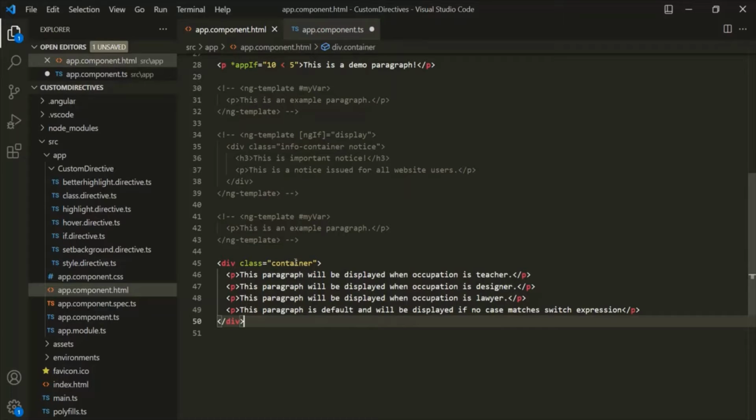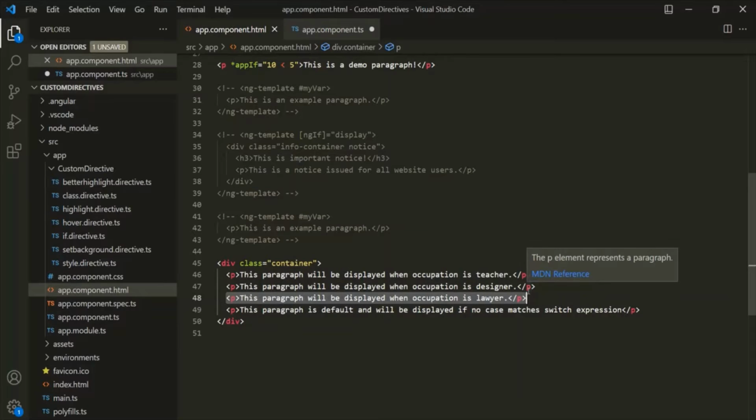this div. If the occupation is teacher, we want to display only this first paragraph in the web page. If the occupation is designer, then we only want to display the second paragraph. If the occupation is lawyer, then we want to display this third paragraph. And if the occupation is none of these three, then we want to display this default paragraph. And to achieve this, we can make use of the ngSwitch directive.